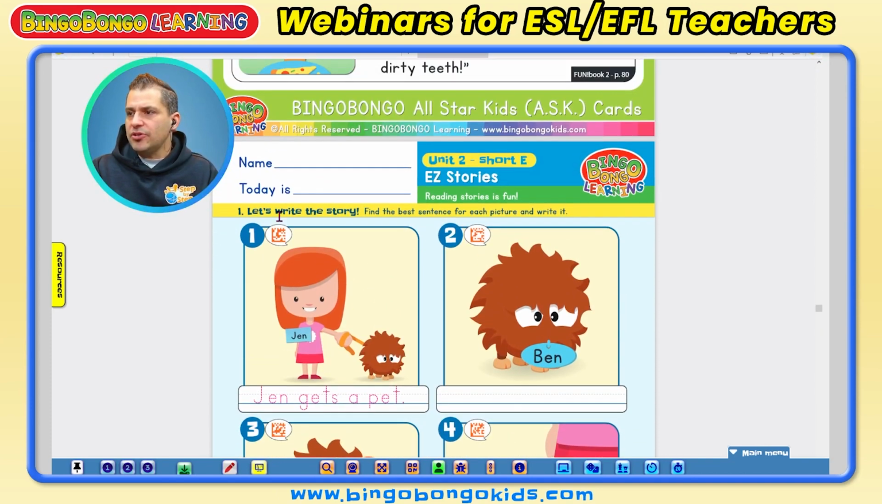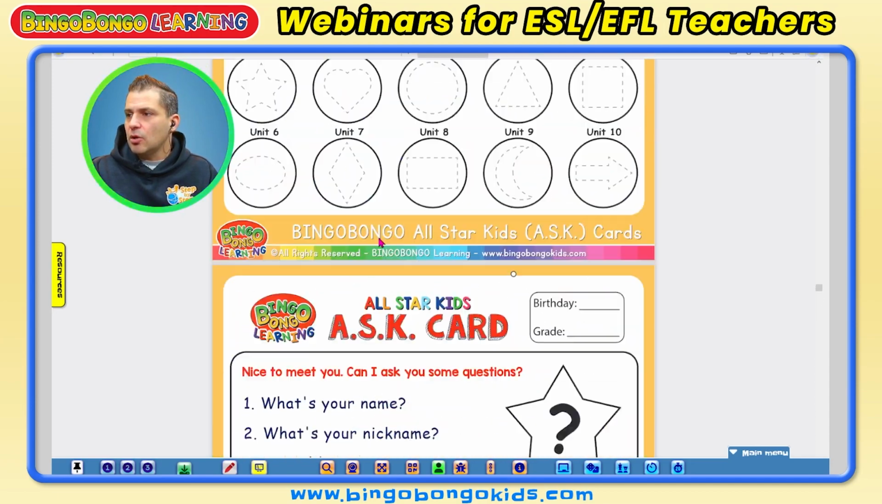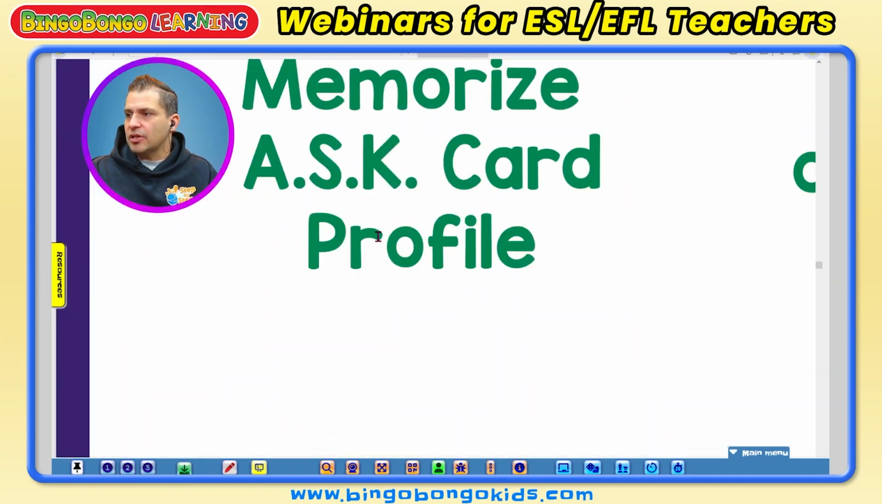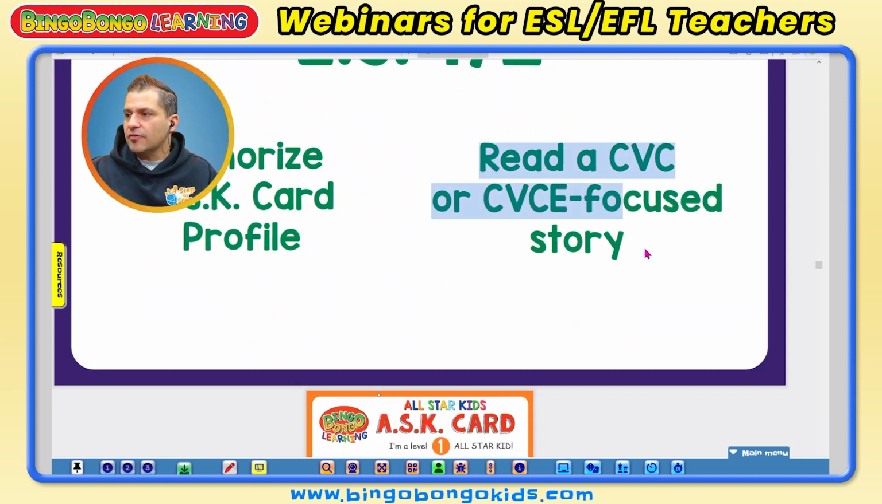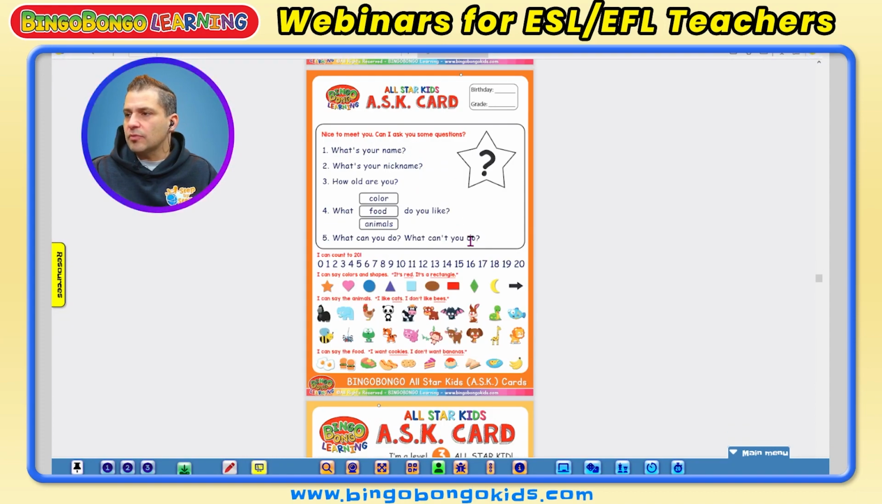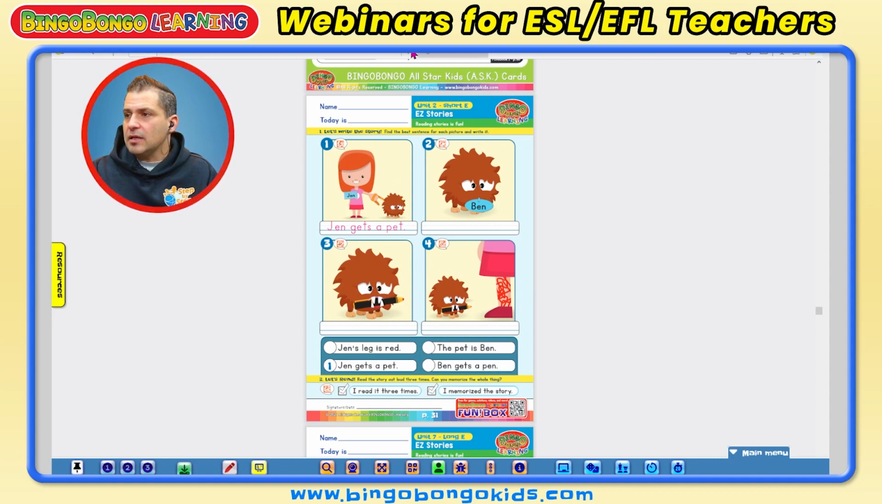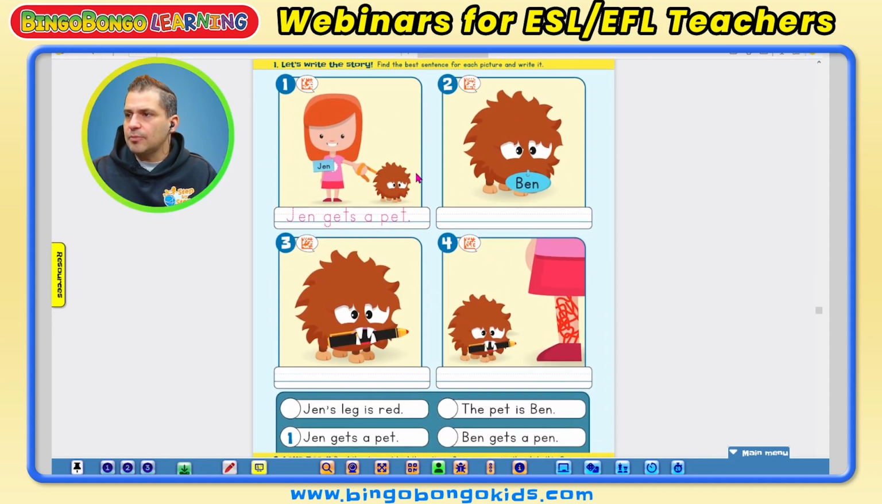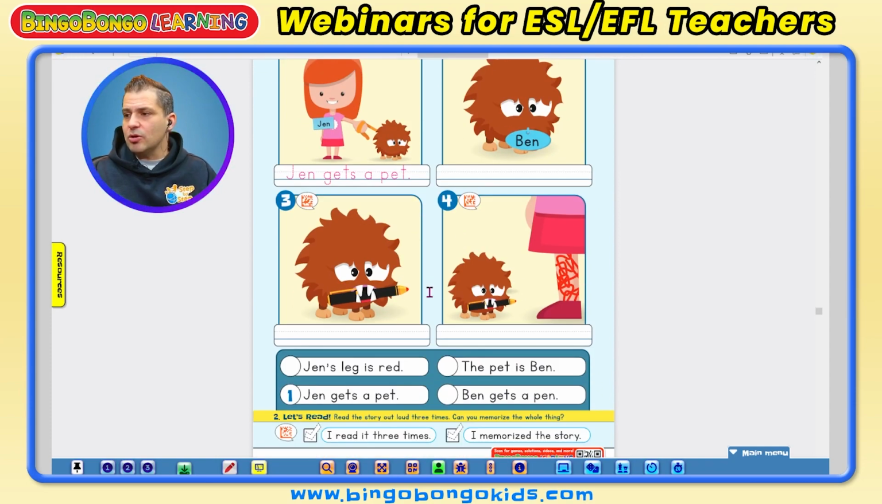So yeah, when we do the stories, we do the stories from the fun books. If I jump back here, we'll see that on this page we read a story from the fun books. And for level 4, when they're in elementary school, we're going to use the Phonics plus Math fun book. And yeah, so this is what April read in her first evaluation. Jen gets a pet. The pet is Ben. Ben gets a pen. Jen's leg is red. Oh, you bad little pet.